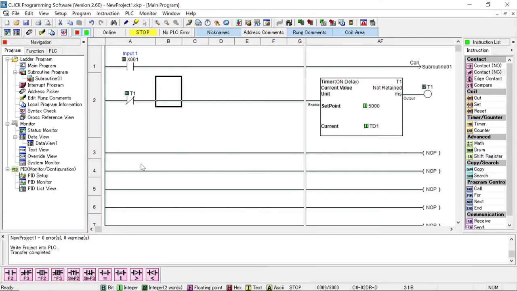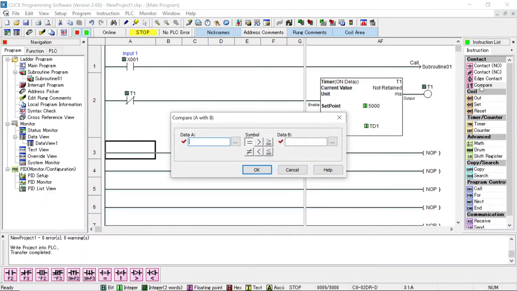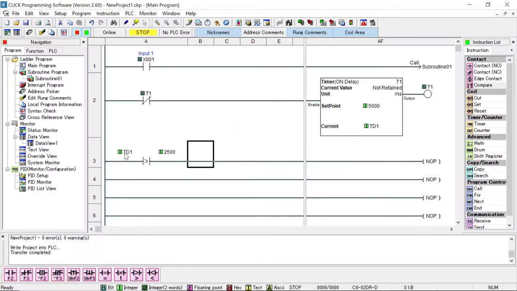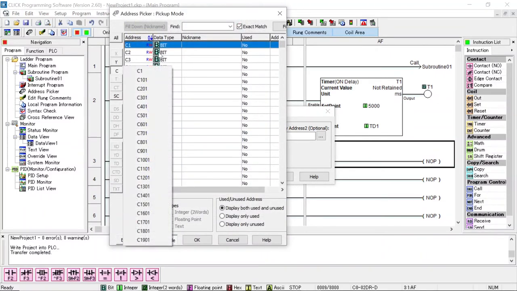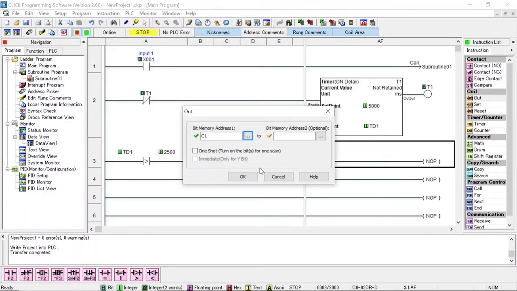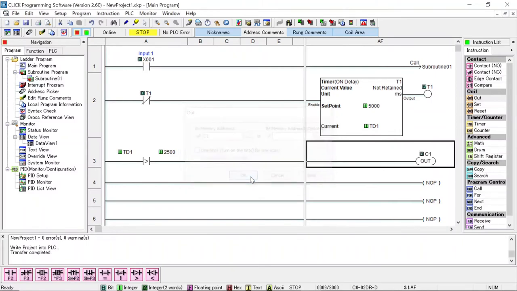Now, I want to look at this value and be able to do something with it. So I want to put something in here called a compare. And in the compare, I'm going to look at whatever the value is in TD1, timer data number one, and I'm going to say if it's greater than, let's see, we'll go half of this, 2,500, and that would be 2.5 seconds. And I'm going to say, okay. So now, if timer one value is greater than 2.5 seconds, I want to do something here. So I'm going to set an output bit, not an output to the card, but output a status bit. And that status bit, I'm going to just use C1. There. So now I'm going to turn on status one whenever that happens.